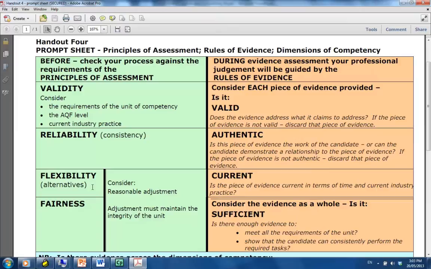So therefore, let's go and look at flexibility and fairness, because the question asked which two principles of assessment. So there's alternatives. We're flexible. So yes, rather than giving her a hard copy, we can be flexible. There's an alternative, reasonable adjustment that can be made, and it maintains the integrity of the unit, so it's fair to all other candidates, that she hasn't got an unfair advantage over them. So this would be the answer: flexibility and fairness.